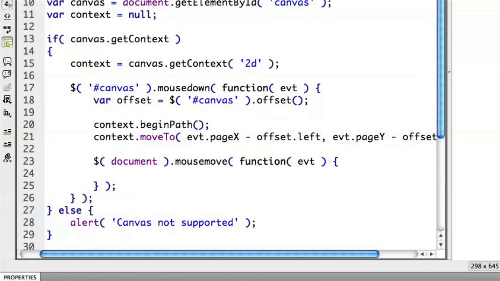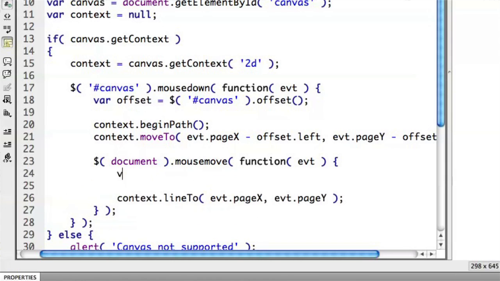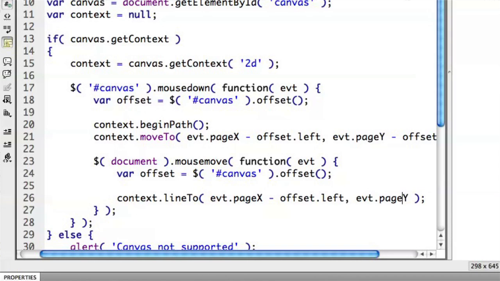Then when the mouse moves, let's go ahead and actually do some drawing. So let's go ahead and tell context to lineTo event.pageX and event.pageY. Now again, that's not relative to the canvas, that's relative to the document. So we also need to be able to get that offset again. So var offset, and we're going to go ahead and reference the canvas element, figure out where it sits in the page, and call the offset function. So now we have the offset, so we can go ahead and put those in there. So minus offset.left and minus offset.top.